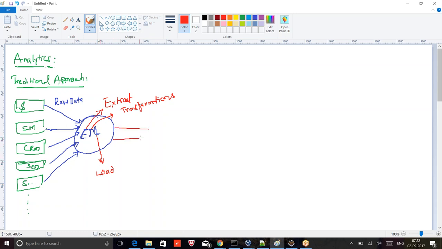Where will we load? We will load into some storage. How will we load? We will load in the form of tables. Why do we need to load in the form of tables? It's very simple, guys. If the data is in tables, it's easy to access, because we have beautiful tools in the market to access the data easily from the database, I mean, from the tables. That storage we will call a database, or you can say a data warehousing system. For the time being, understand it as a data warehousing system.